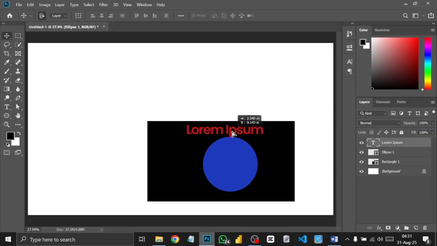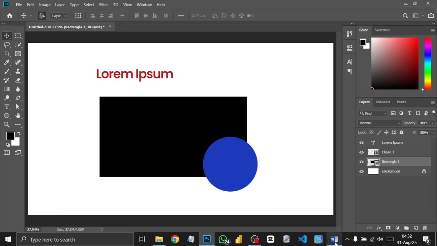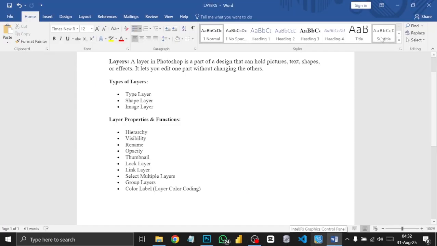So this is how hierarchy works. You need to understand hierarchy. Whenever you are working with anything, if they are to be in the same position, always ensure that the one that is smaller is on top of the one that is bigger so that they can appear in your design. So that is it about hierarchy.